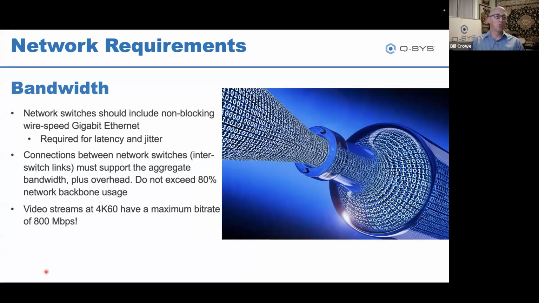Bandwidth in particular is mainly an issue with our video systems. And so one thing to keep in mind is that for these requirements, we're going to need network switches that include non-blocking wire speed gigabit Ethernet. And so, what does that even mean?